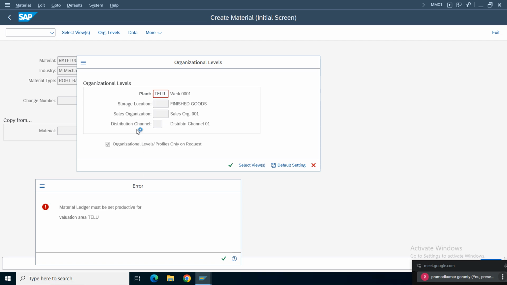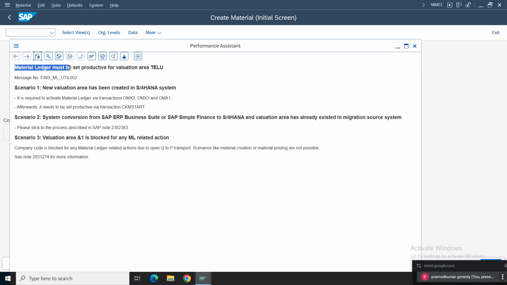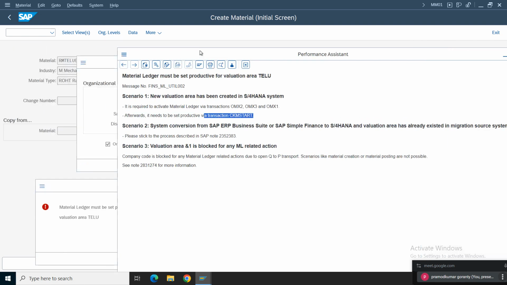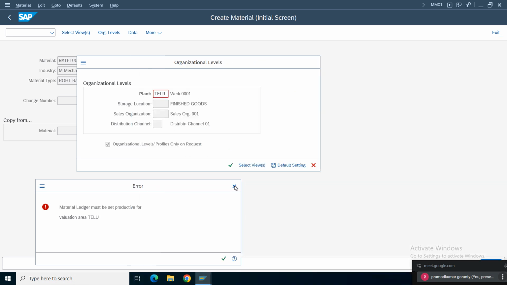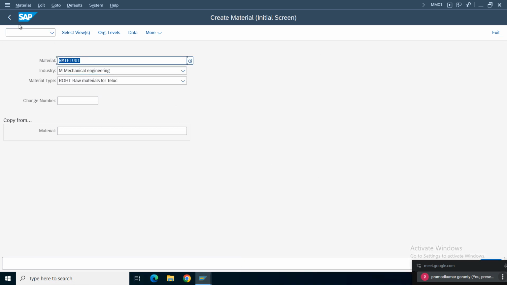What it is saying is that the system is expecting the material ledger, which is a part of your CO, sir. We have one message: material ledger must be set productive for valuation area Telu. It says that it is required to activate the material ledger via transaction codes OMX2, OMX3 and OMX1. Afterwards, it needs to be set productive via transaction CKMSTART. So basically, while creating the material master, you're getting this message that the material ledger needs to be activated. So we'll go through all these transactions. Let us close all this and come back.